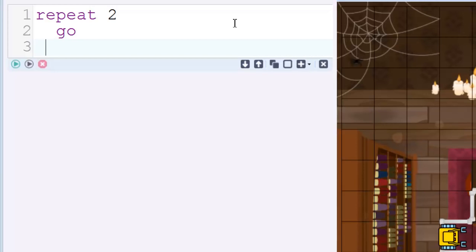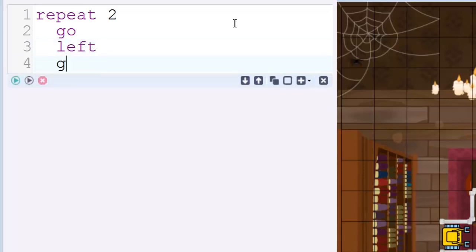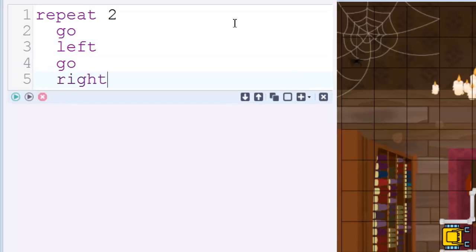Now, you can keep adding commands to the repeat loop's body just by hitting enter and making sure it has 2 indentations. 1, 2. So, we can type go, and now we can type left, then go, and right. So what will happen is Karel will repeat everything that's in the repeat loop's body, and he should make it to the home square. Let's watch.